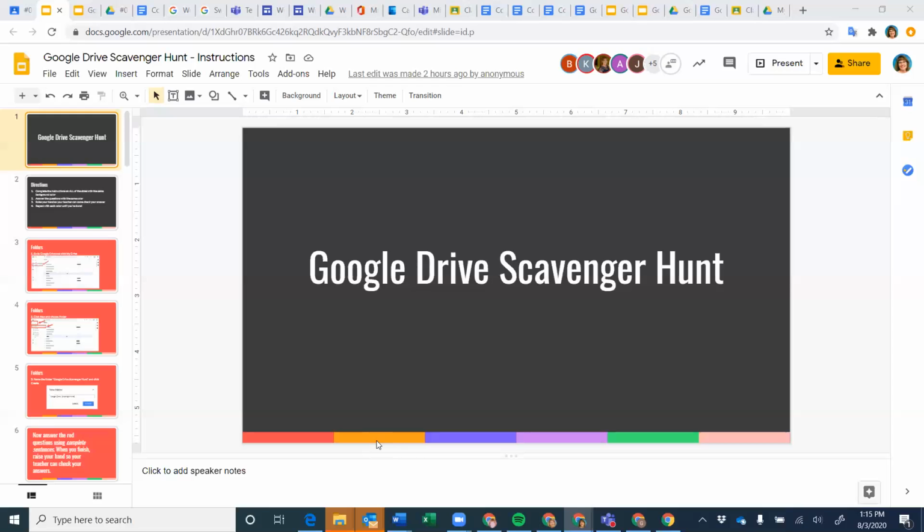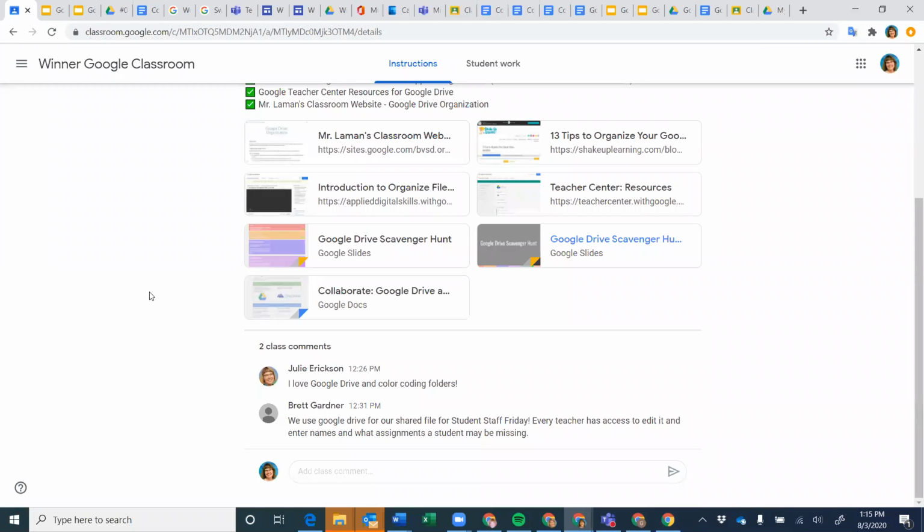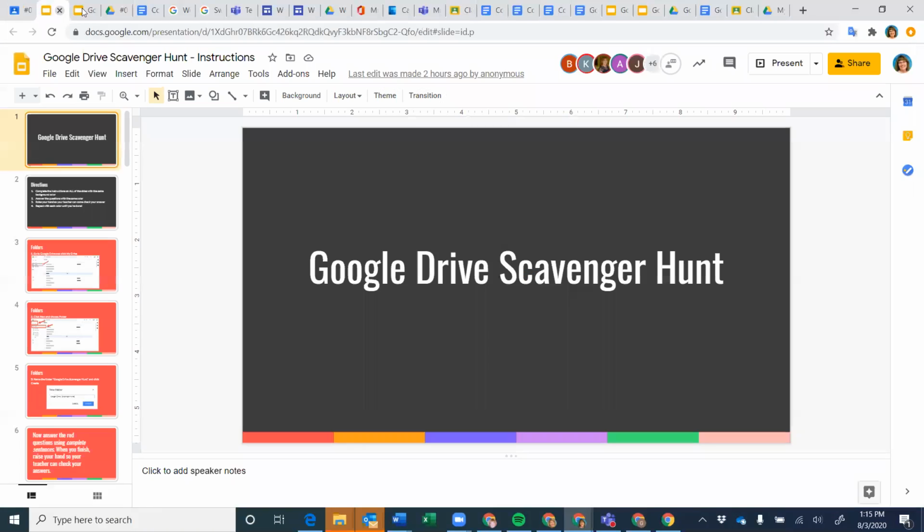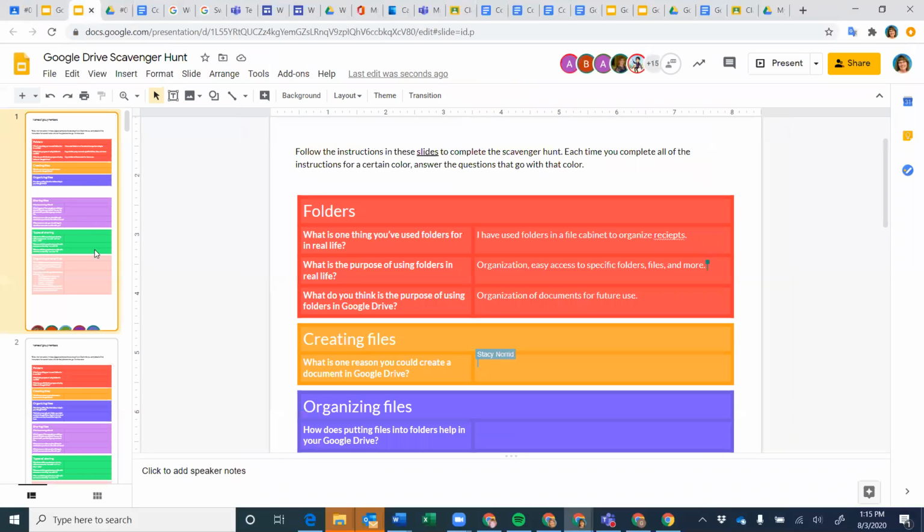Okay, so what I need to have happen right now is I need everybody to be in the Google Drive scavenger hunt slides and the Google Drive scavenger hunt instruction slides. So 2 different files. And then I've got you broken out into breakout rooms of about 2 to 3 people per room.